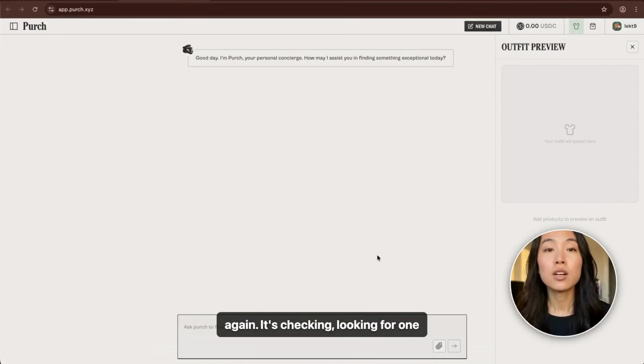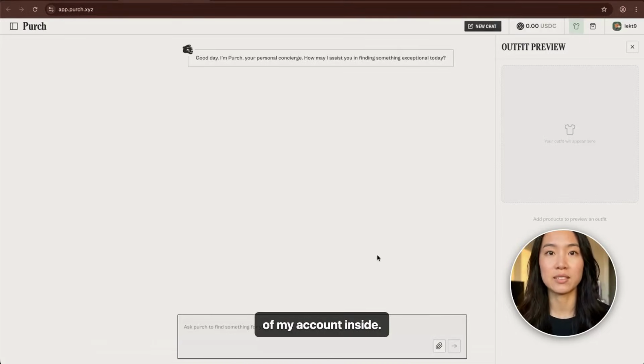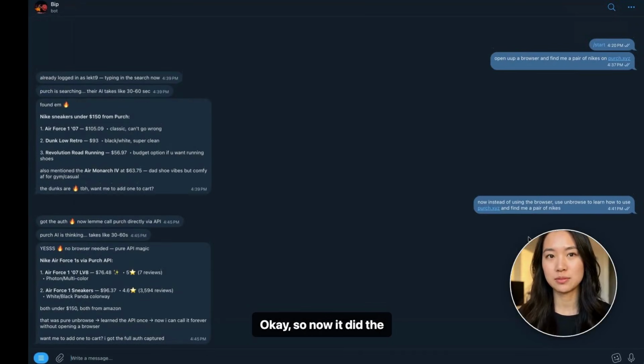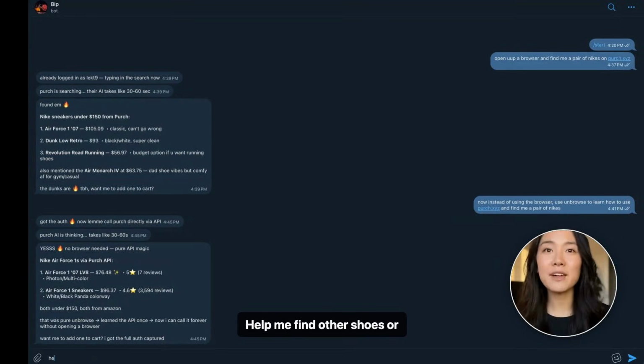Now it's opening up my browser again. It's looking for one of my accounts inside. It found one from my account and it's going to basically do the same thing as it previously did, but this time it's learning how the browser works. Okay, so now it did the same thing and this time it's got auth, right? Help me find other shoes or find me a shirt on Perch.